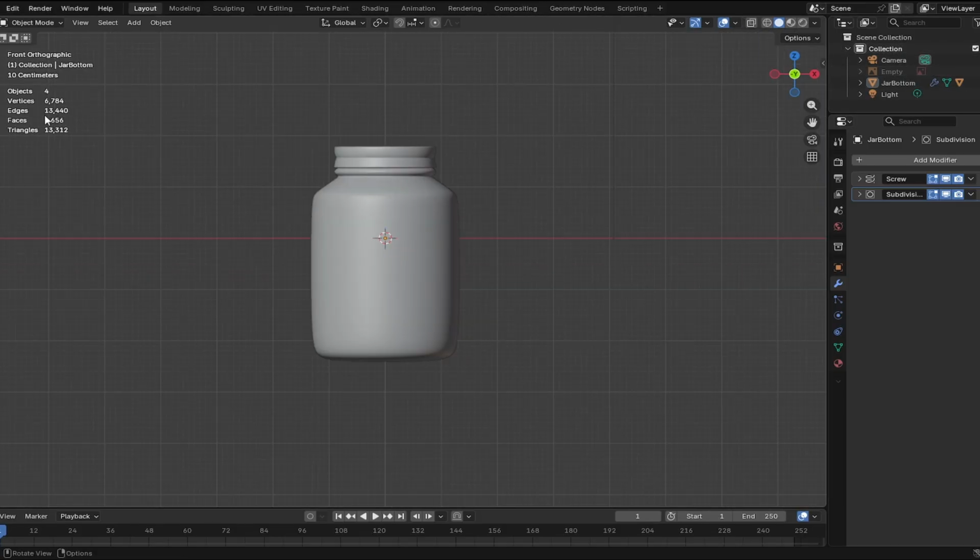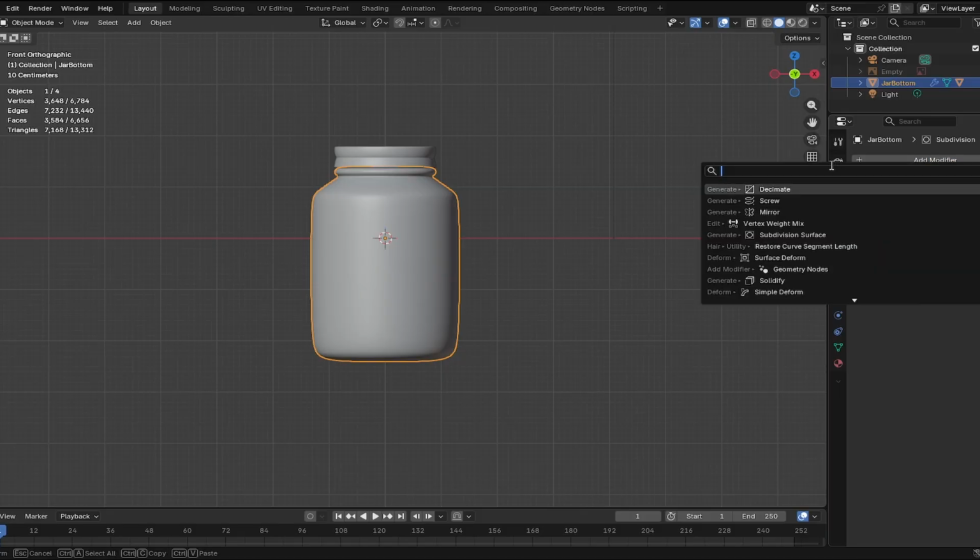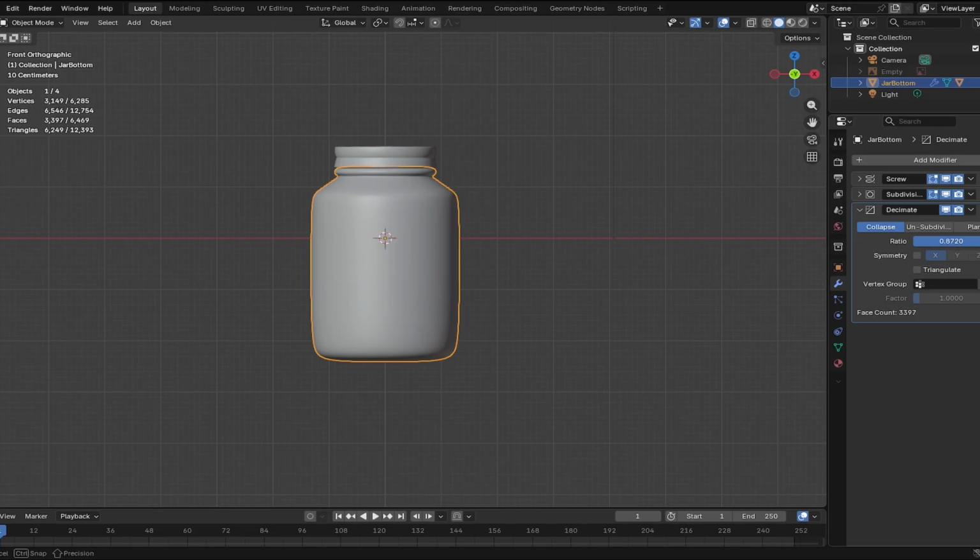But the problem is that I have so many edges, faces, and triangles. To minimize that, you select your object, again add modifier, click search and type decimate, and you can pull it down. When I pull it down it looks more like this. So make sure to be at 0.3 to 0.4, like this.